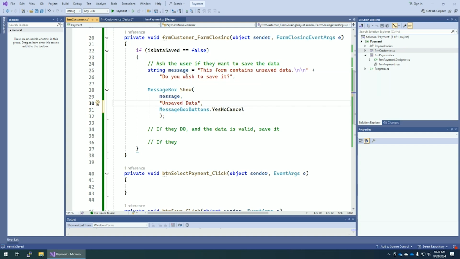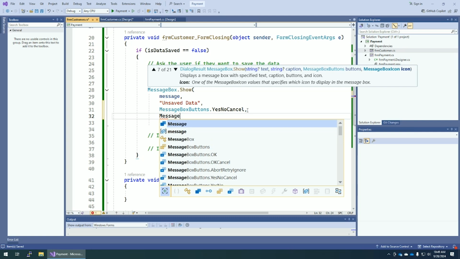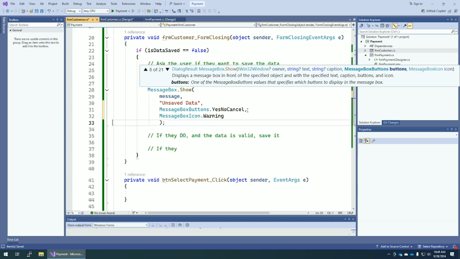This form contains unsaved data. Do you wish to save it? Yes, I want to save it. No, I don't. Or oops, I don't want to close the program. And we'll give a nice icon, a nice warning icon.